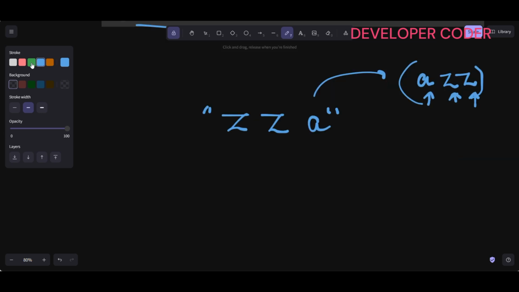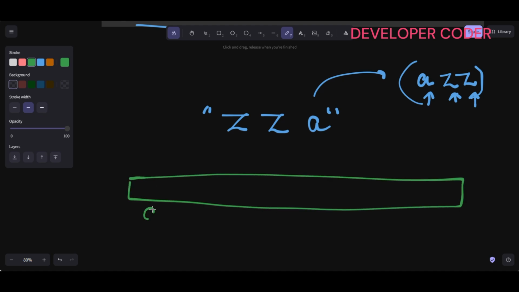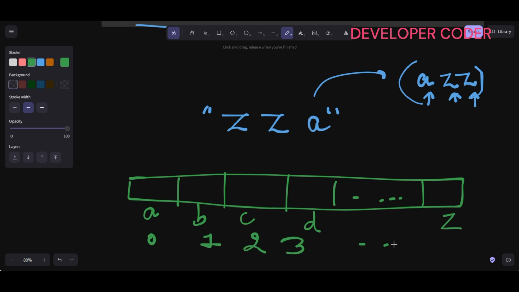So let's do one thing now. Let's calculate the frequency of this, right? So let's say this is my array. First A is going to be there, then B, then C, then D, and in the end Z is there. This is 0 index, 1 index, 2 index, 3 index, and until here it is 25. So the frequency of A is 1, the frequency of Z is 2, and the rest of the frequencies are all 0. This is going to be my first step. Done.